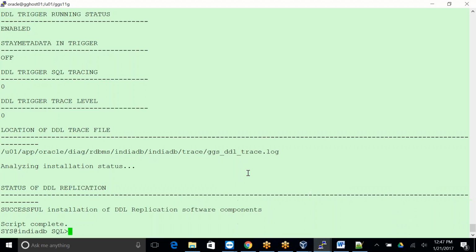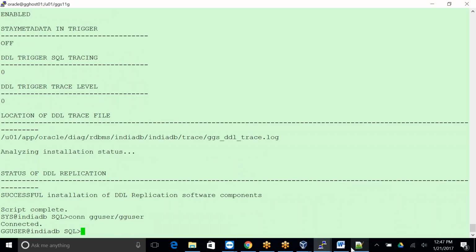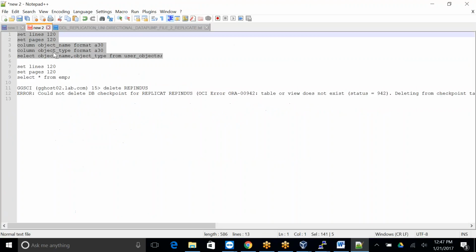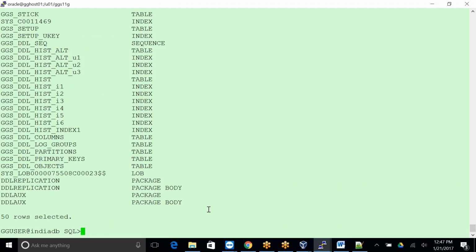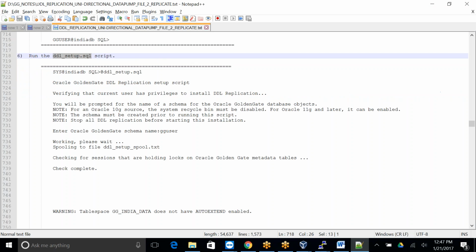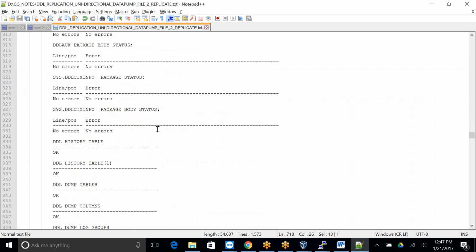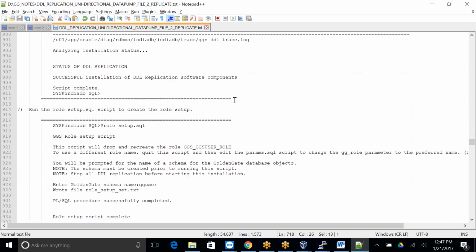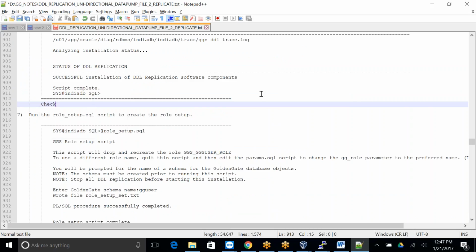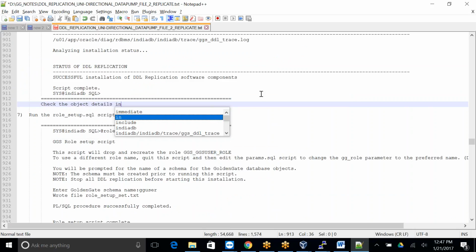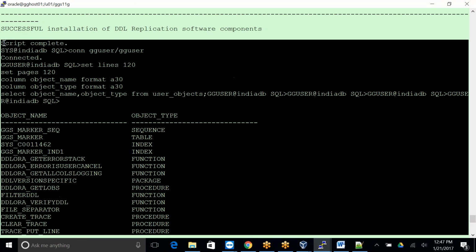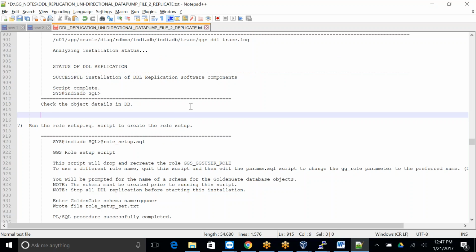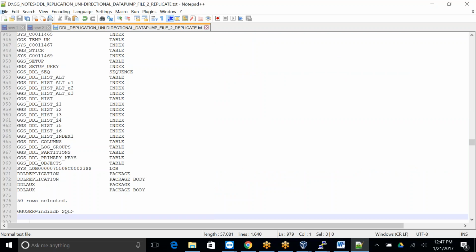So I'm going to cross-check what schemas and objects it created. So it created all these objects. I'm just making a record of all this information. It's not required, just for our reference only. I'm placing all this information here.